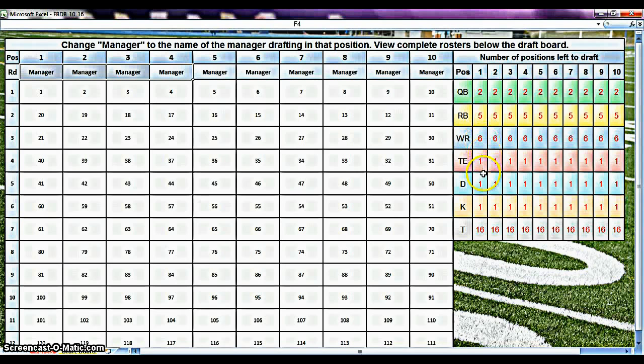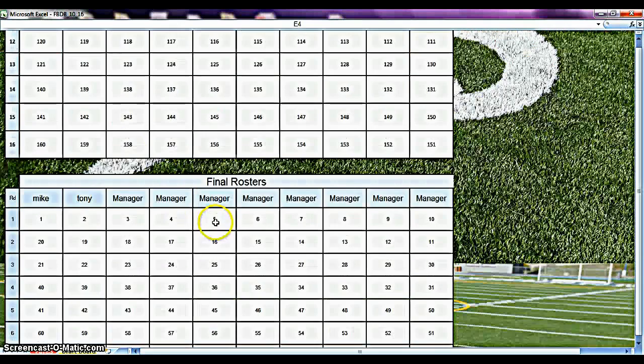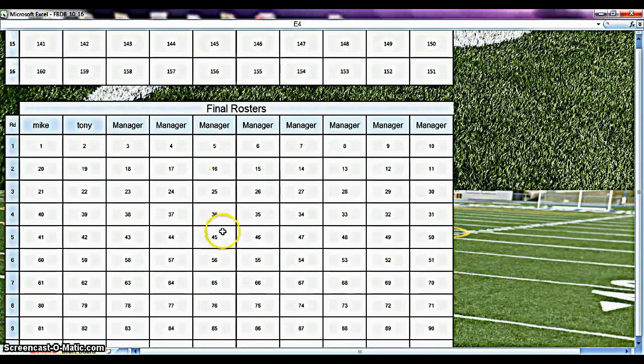This is just a reference for you to see where you're at, what your other managers are drafting, so you can have a better feel for what they might pick in later rounds. So you can decide maybe you need to go after running back when at first you wanted a wide receiver. It just depends on how you want to draft. You can change the name up here from manager to whoever it's going to be, Mike, Tony, whatever that is. And then at the bottom here, you're going to actually see this populate into a final roster.